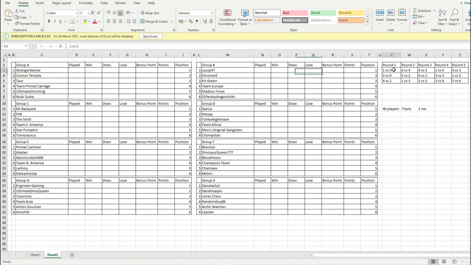And, well, look at the first matches of the tournament. It's going to be me going up against Ultimate Dino Kick. And then Tor will take a crack at Ibuki. And Team Primal Carnage will go up against Connor Temple.